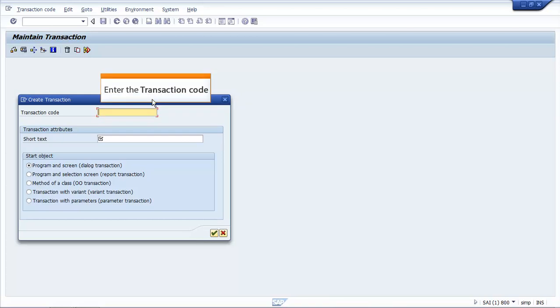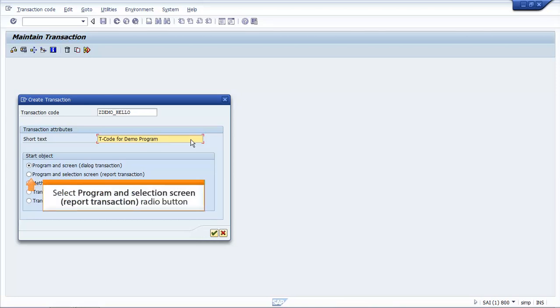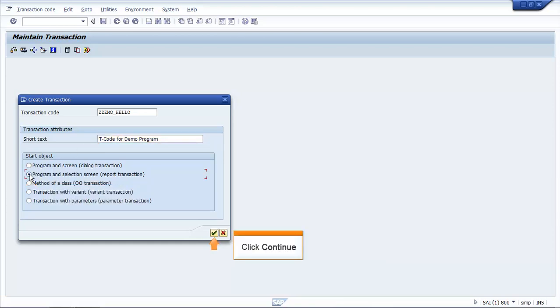Enter ZDEMO_hello in the transaction code field. Enter a short text. Select Program and Selection Screen, Report Transaction, Radio button. Click Continue.